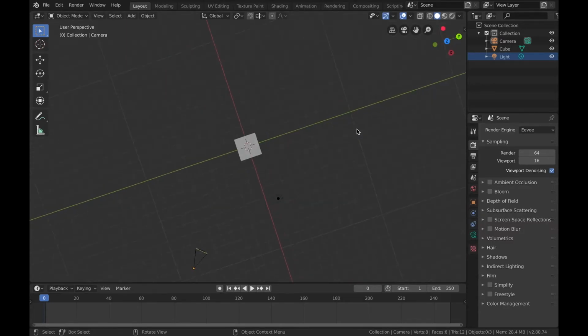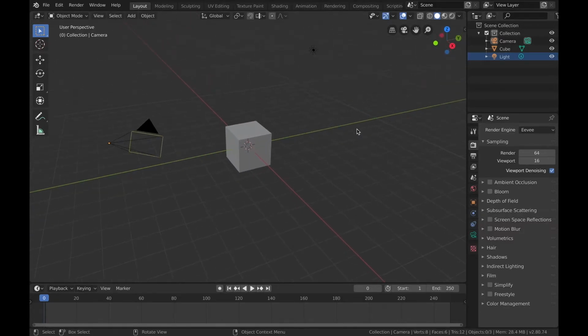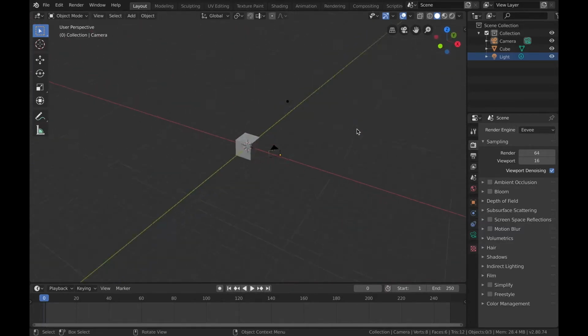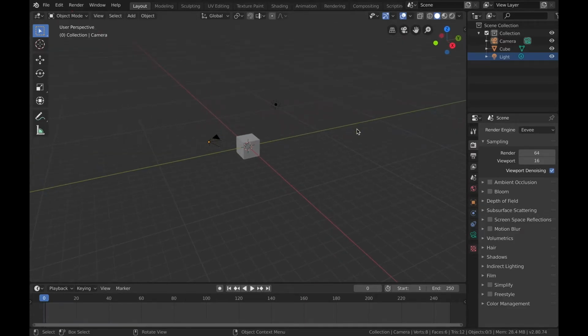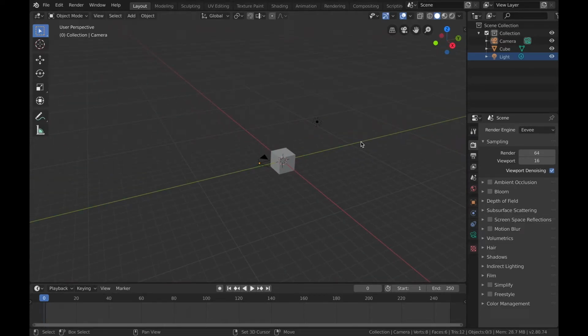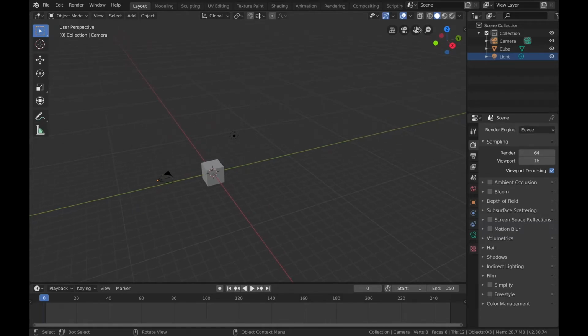Now, to zoom in and out, you can use the scroll wheel of your mouse. To rotate, you just need to move your mouse. Okay, now to move in your 3D scene like this, you need to hold shift, right click, and move. Alternatively, you can use this and move.